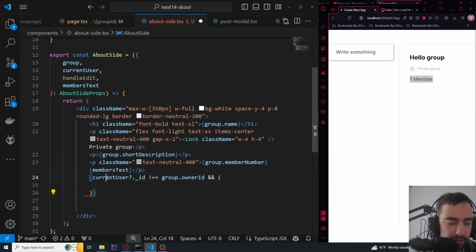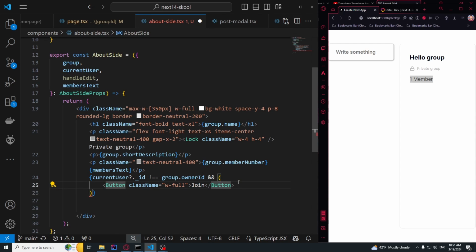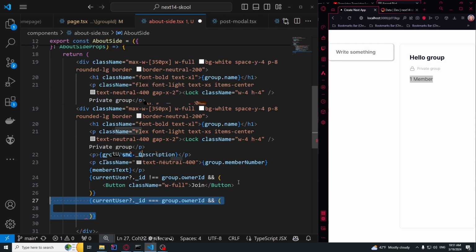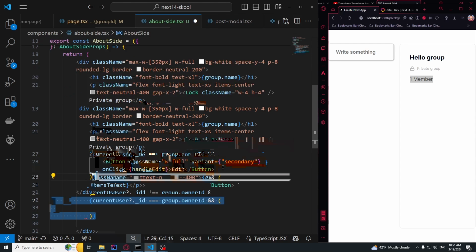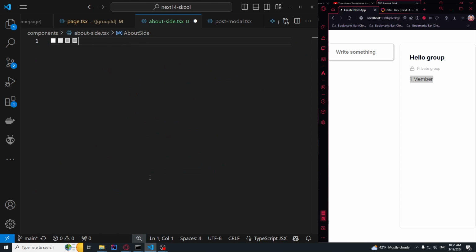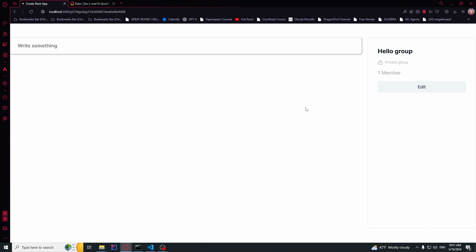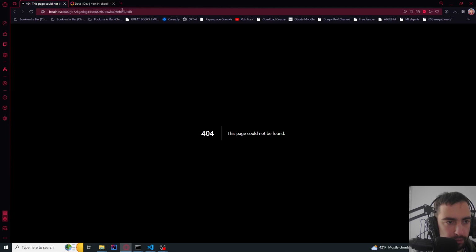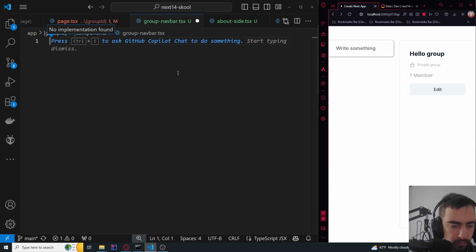Then, if the current user is not equal to the owner ID, we have a button, join. If the current user is the owner, then we have a button, edit. That's it. This is the about side. I have a button edit. If I click it, it will push me to the group ID/edit.